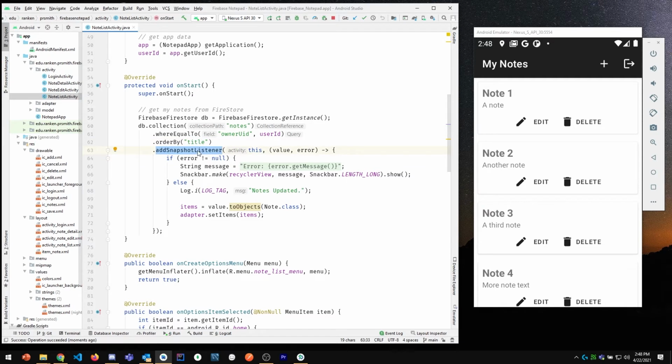Finally here I have my snapshot listener. This is where it becomes really cool, and this is where Firebase does the real-time stuff that nobody does out of the box. So I say addSnapshotListener. I provide it a link to the activity. Let me explain why I'm doing that. It's really, really important that you pass the activity here.